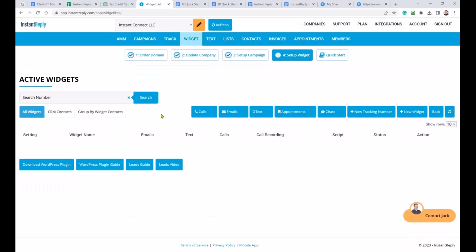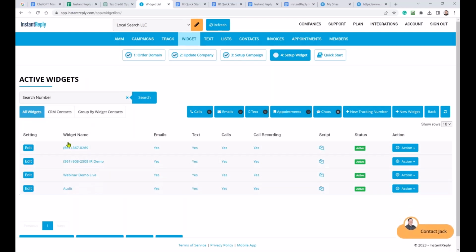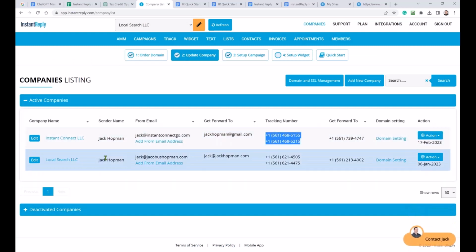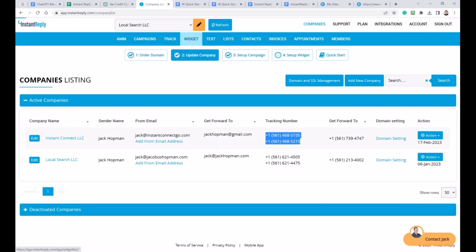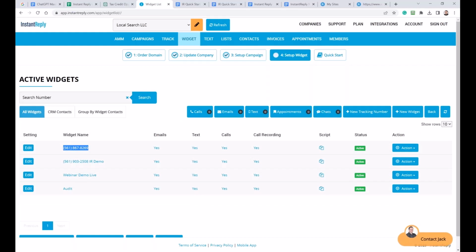The widget has its own tracking number. Okay, local search. Those are not the same as the two tracking numbers for the company. So those two numbers are for the company setup. For the widget, you have different numbers. Does that answer your question? Do I still need the two tracking numbers?